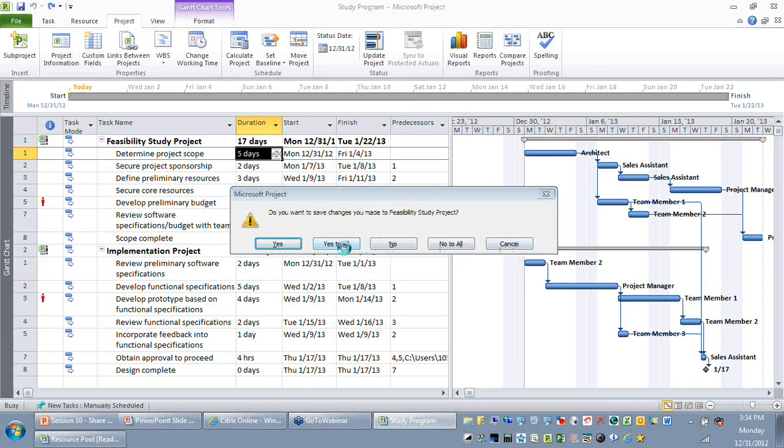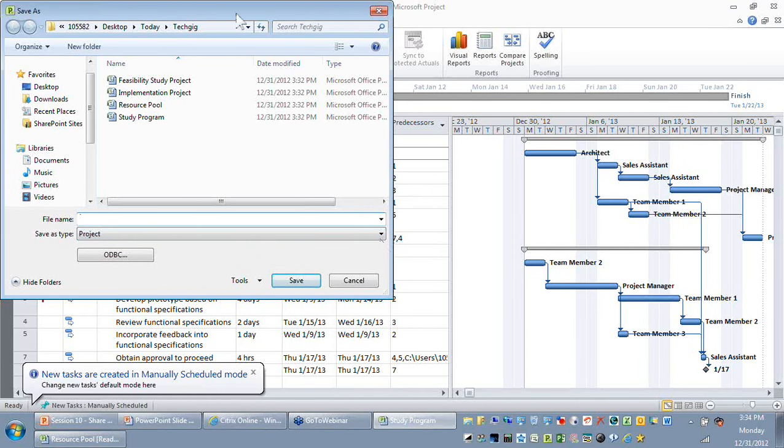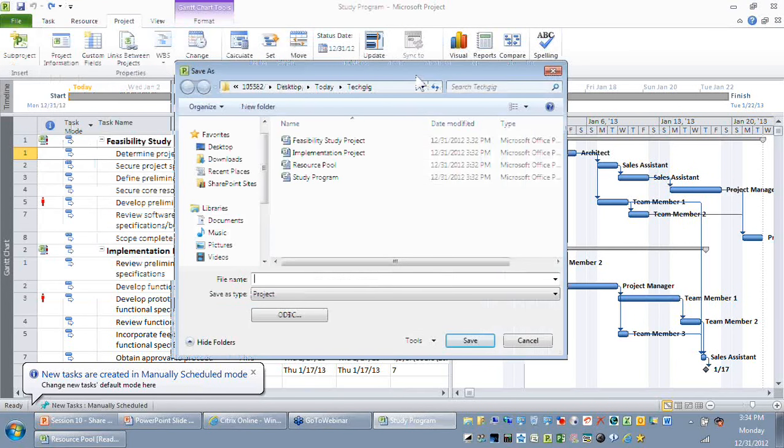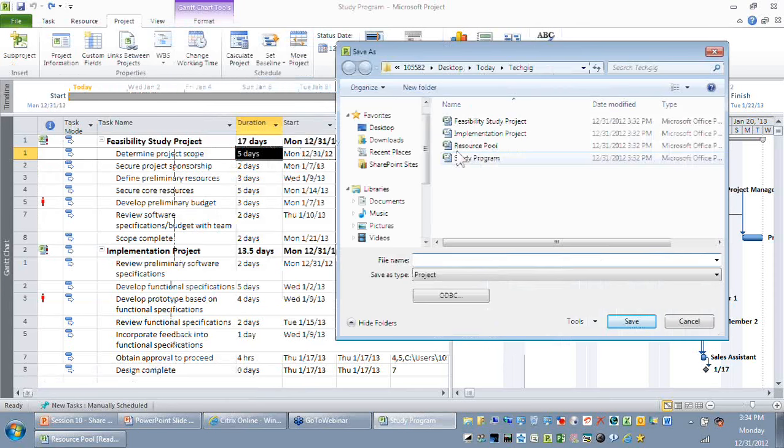So when you wanted to save it, naturally it is asking you to save it as a separate file, which means those projects will not get updated. So that is a benefit of having it in a read-only mode.